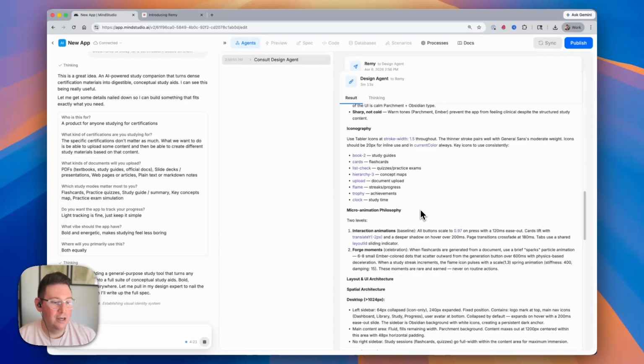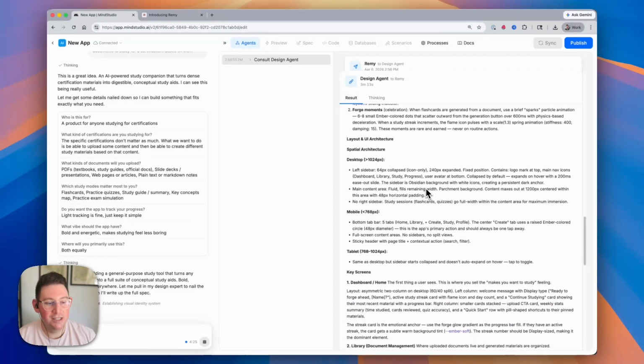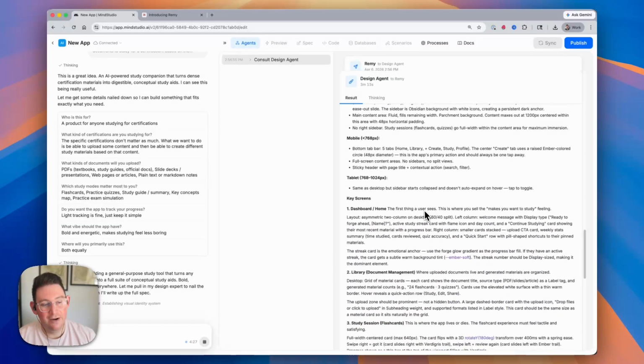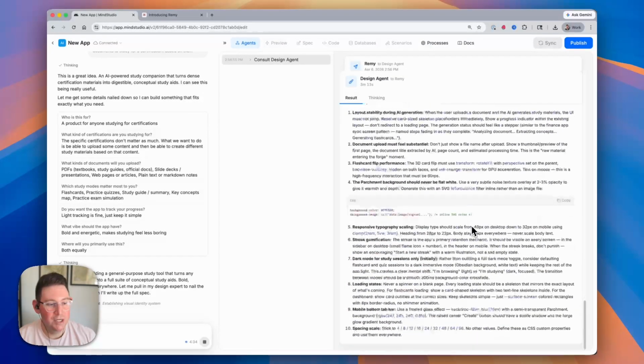Interesting. It's got some iconography, some micro animation philosophies, gives us notes on the layout and UI architecture, and then has some critical implementation notes. And it's turning all of this into a document that's going to be used for the final spec of the project. Now it's also going to kick off some other agent runs. We'll see that in just a second, and then we'll approve the final spec and see what it creates.